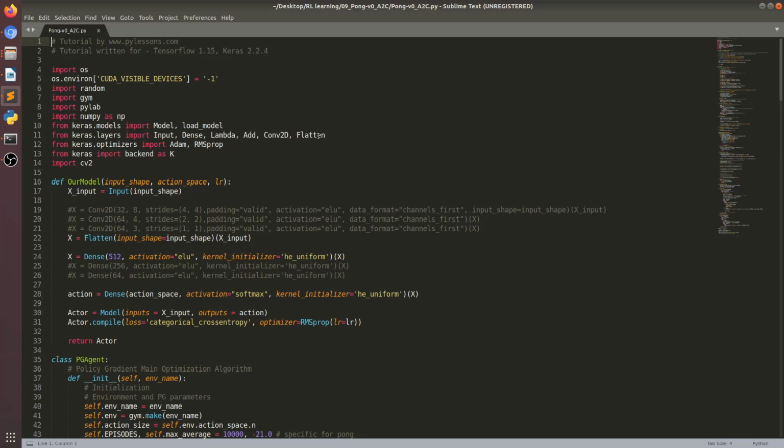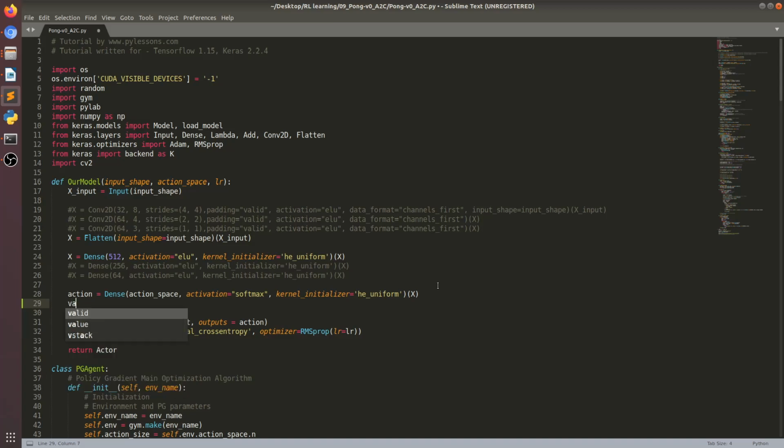Before, we had an action here, so right now we'll need a value. So it's much simpler. We need one dense layer with one neuron, and the activation will be, well, we don't need an activation, it will be linear activation, and I will use the same kernel initializer.